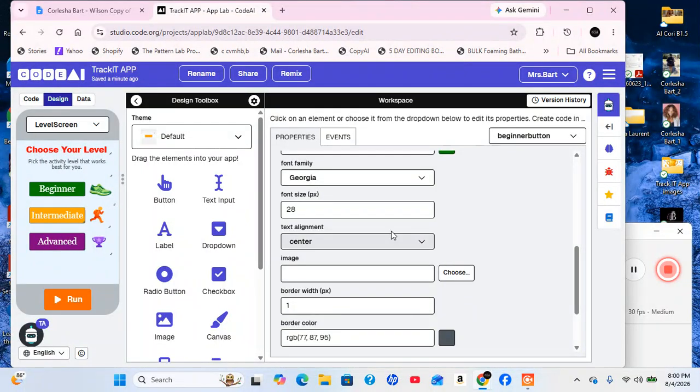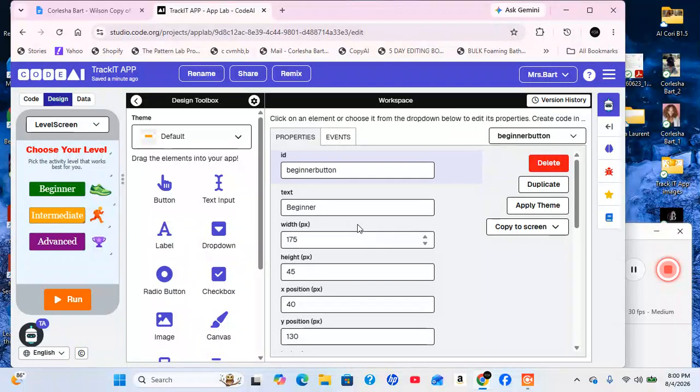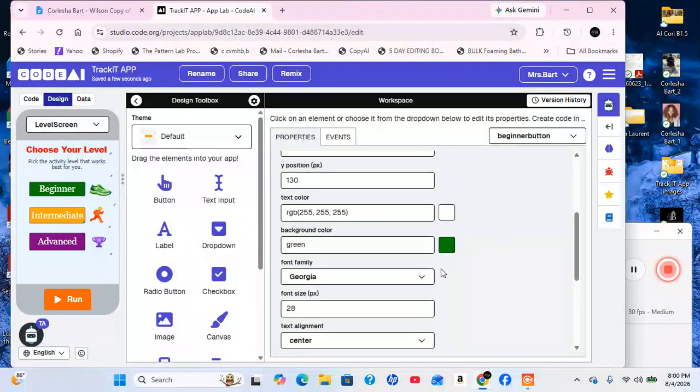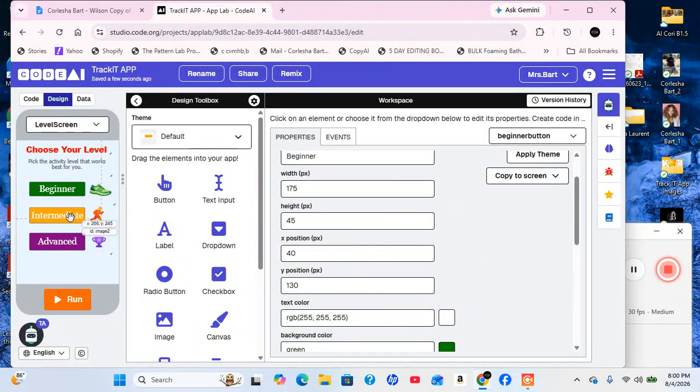Next, we're going to add the button. So you add your button. I already showed you on the first screen how to do your button. You're going to type it beginner, okay? So you add the button, you type it beginner, and you change the color whatever you want. It doesn't have to be the same color I have. You can choose whatever color you want.